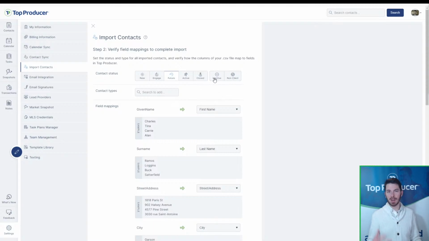Inactive is for anyone else that maybe moved out of the country or is just not a viable contact at all right now, but you don't want to delete them. Non-client is for, well, basically anyone that's not a client. Your vendors that you work with, other professionals, other realtors, things like that. So let's say you have your database from over the years and 75-80% of it is just your sphere of influence, right? You'll probably want to select Future because that's going to take care of most of your contacts, right? You can always go in and shift your past clients and other people into Closed or wherever they belong by pinpointing them with the search afterwards.